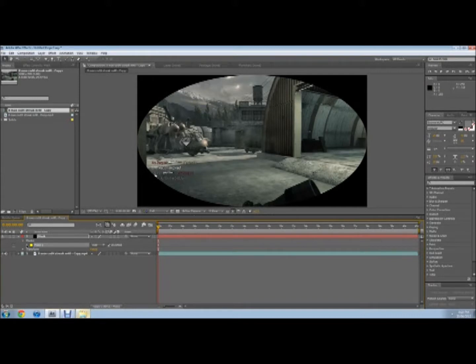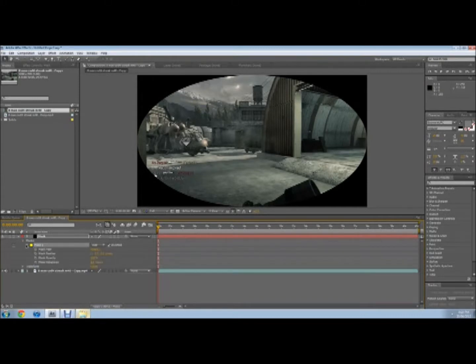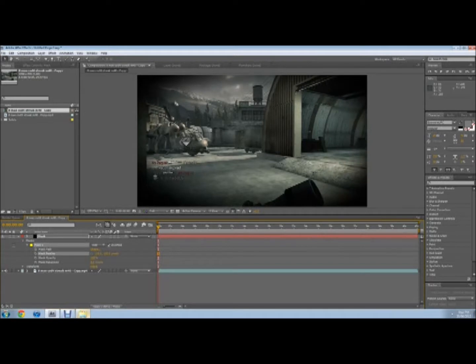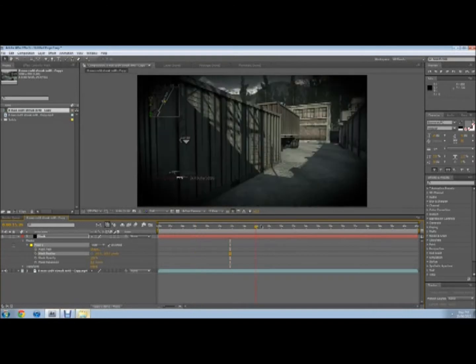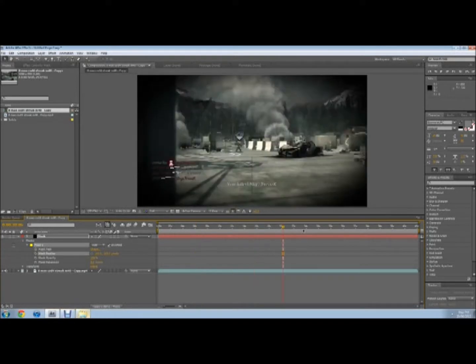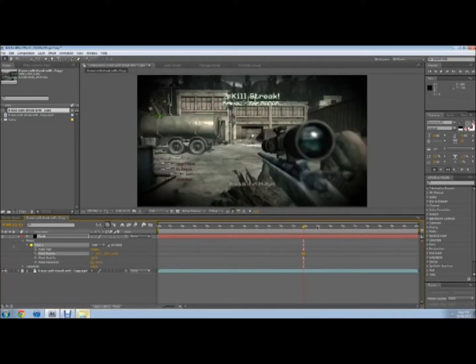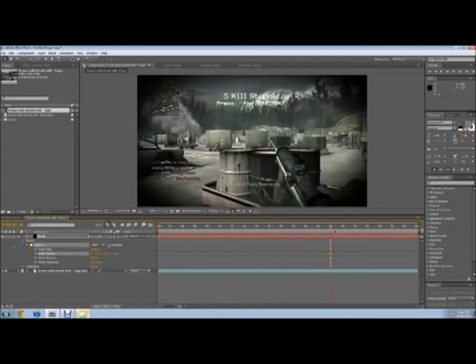So if we want to click here on the drop down arrow of mask 1 and set the mask feather to 185 pixels, and there we have a basic feathered out black elliptical mask in Adobe After Effects. Now this will appear for the whole video, and as you can see, just adds a bit more character to the video and a bit more effect, so it's not so boring.